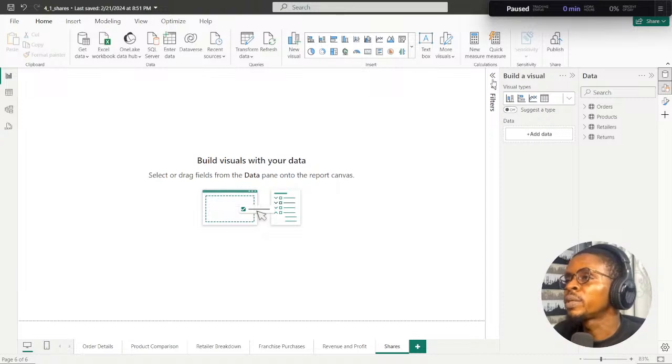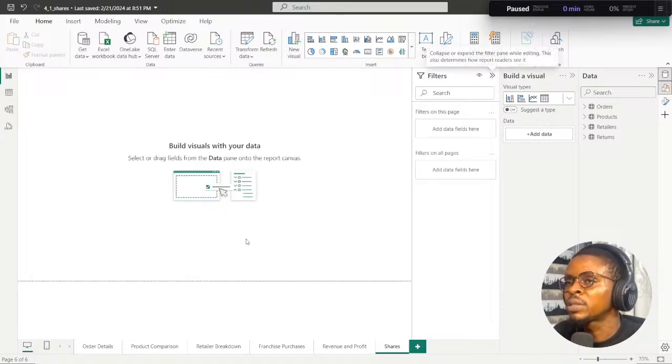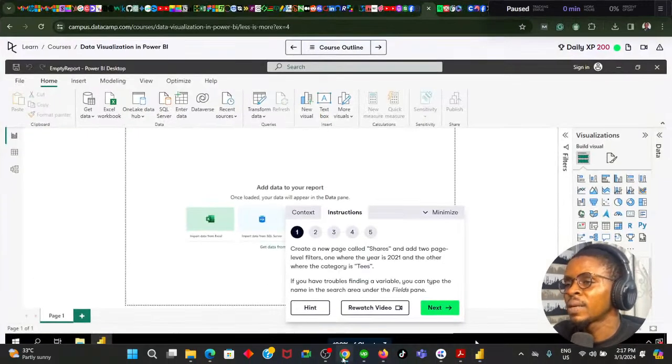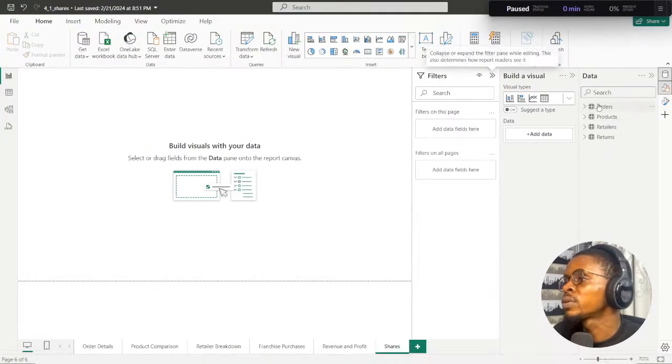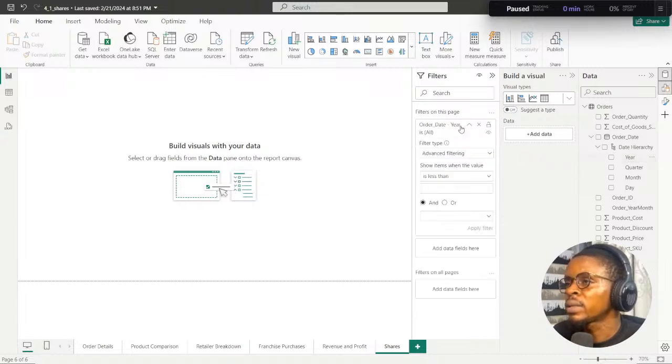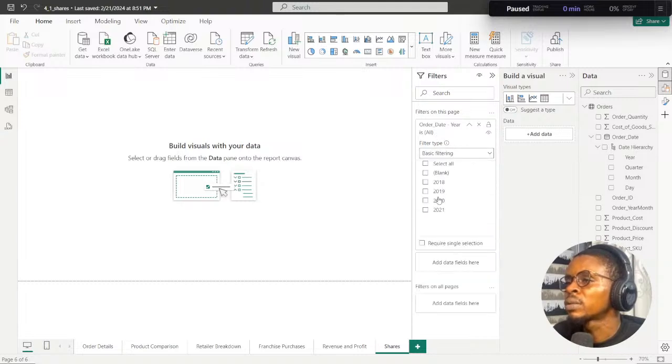Then we have to put a page level filter, using this option here. We have to add year is 2021. If I go to the other table, under the year, I can just drag the year right in here. See, other dates is all. Now I'll choose basic filtering. You can see year is 2021.